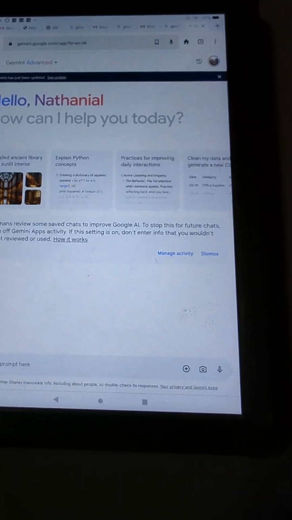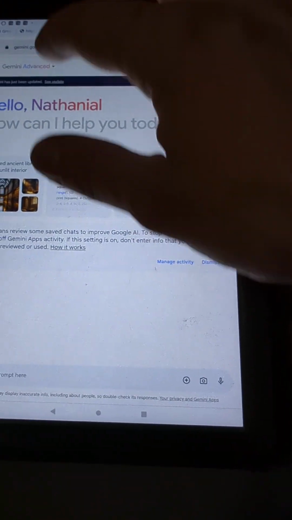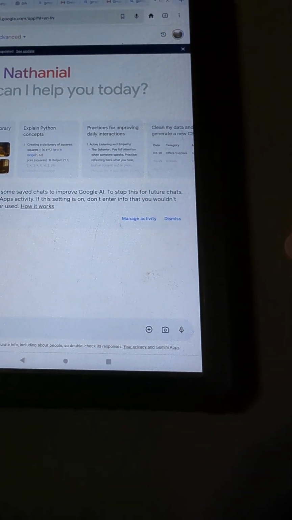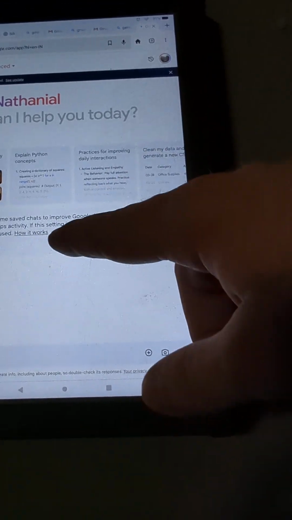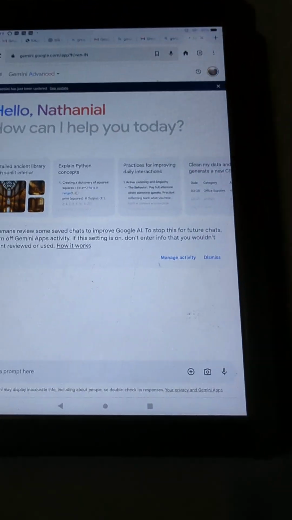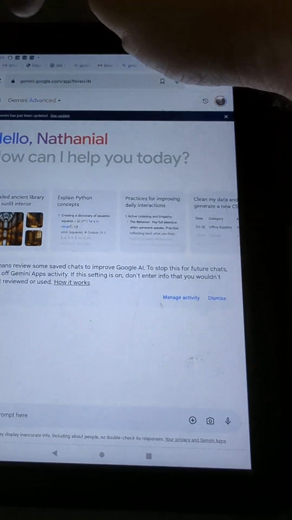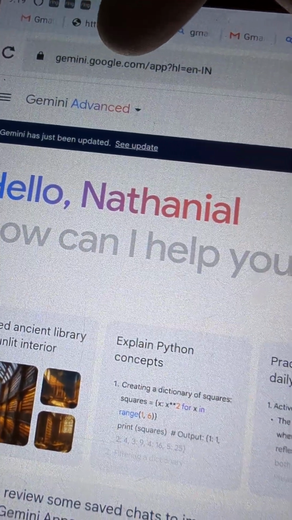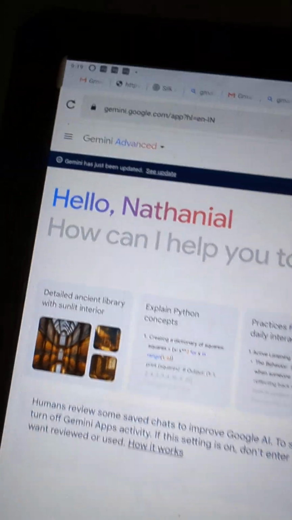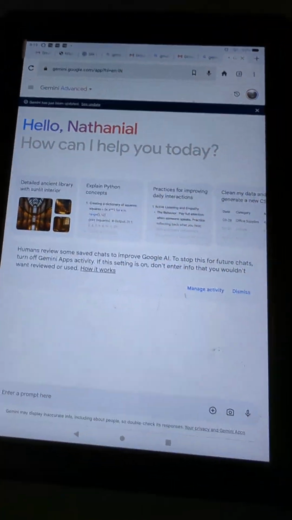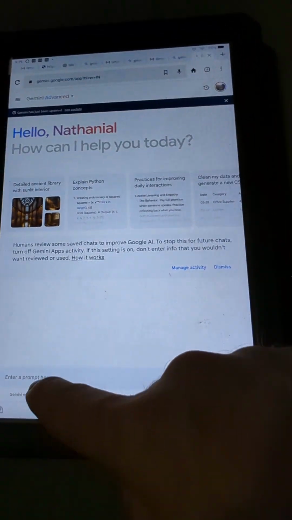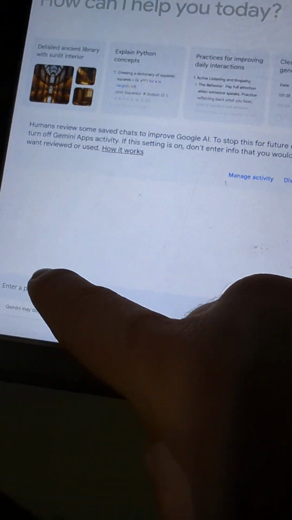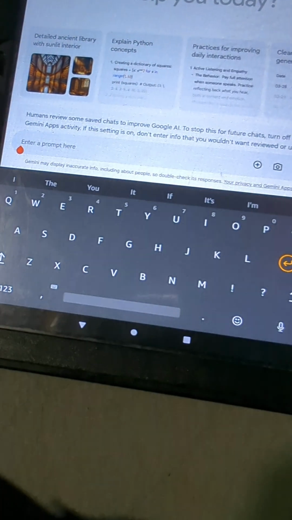So yeah, now I pay for Google Gemini Advanced. So it takes me to this Google Gemini Advanced. If you put in that code right there, that link, gemini.google.com, it'll bring up whatever is available to you without paying for it, which should be good. And then all you do is you find the prompt bar and you type in something you want to know.